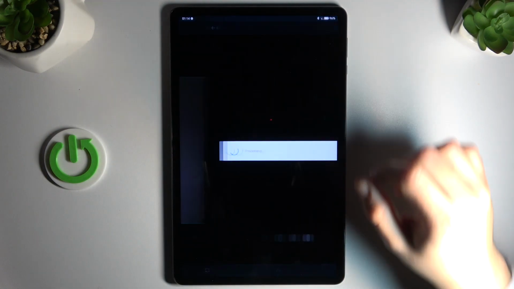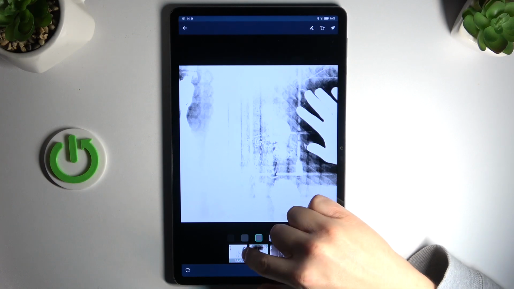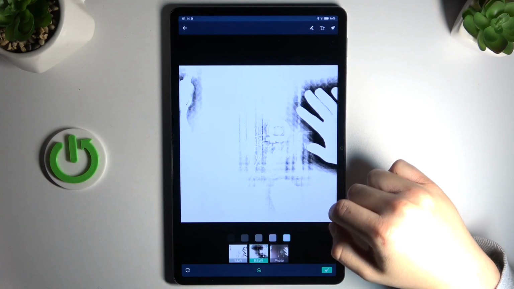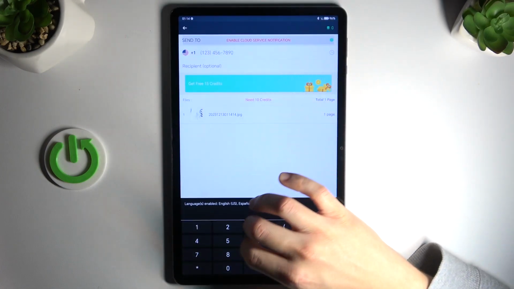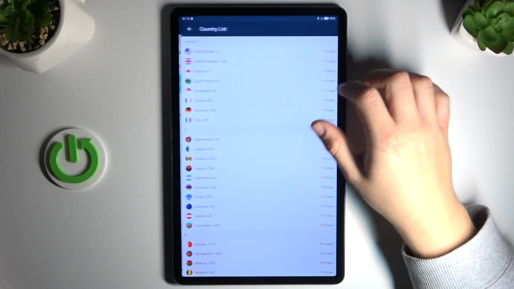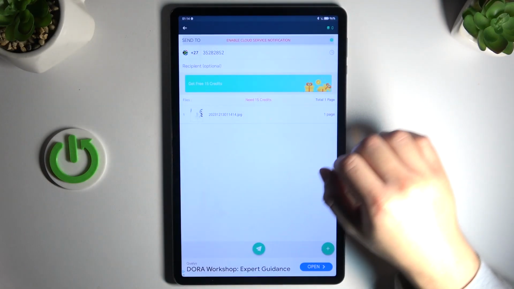If you already clicked on the arrow icon, now choose the filter for the photo to make it more visible. If you already clicked on the accept icon, type the number in this place, choose the country from the list, and to send the message just click on this button. This is the way how you can do it.